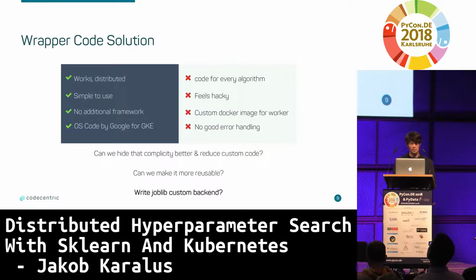So that works. That worked quite okay for us. It was quite simple to use. We used a different implementation, not the one I linked here, but I can show the open source one by Google. It's no additional framework. It's plain Python in Kubernetes. But it all feels a bit hacky.